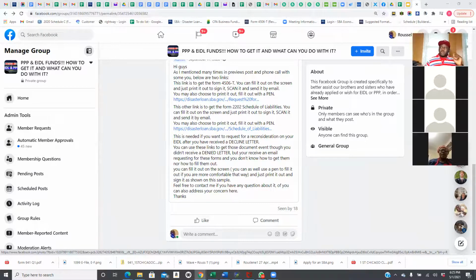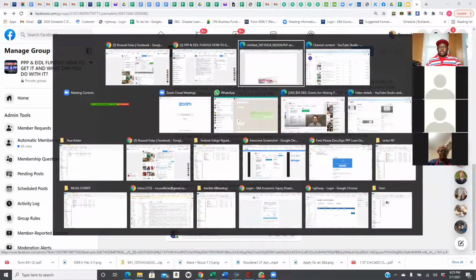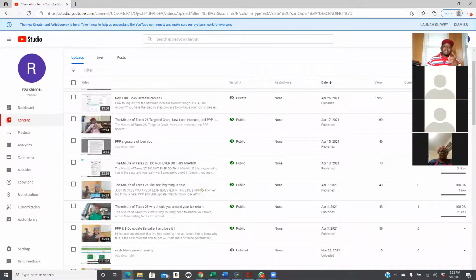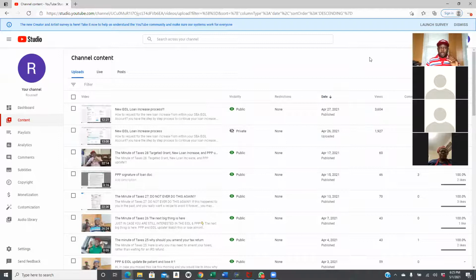I need to share with you one last thing, is that some content that we do actually helps more people than even us. This is why I'm saying that. This is the new EIDL loan increase process. Like, when you go inside the application, how do you do it? Once you apply for the EIDL and you are approved, what happens? You can actually go inside and you screw yourself. Because let me share something here.